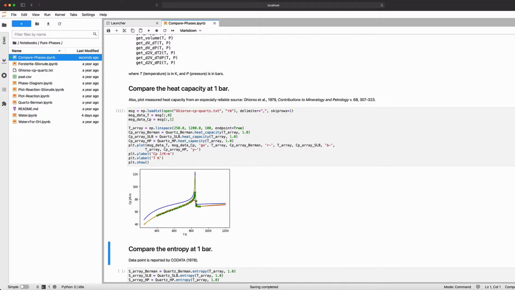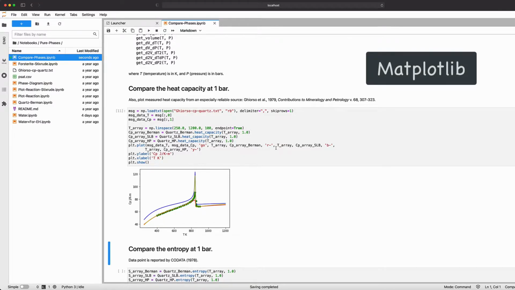We could change the temperature range or change the pressure range by simply inputting different values to those functions. I'm not going to discuss in detail here the various calls to the plotting routines. If you're interested in that, you can go look up documentation on the matplotlib library.